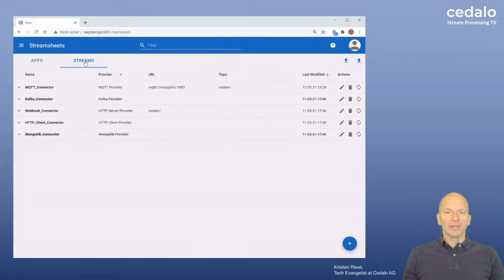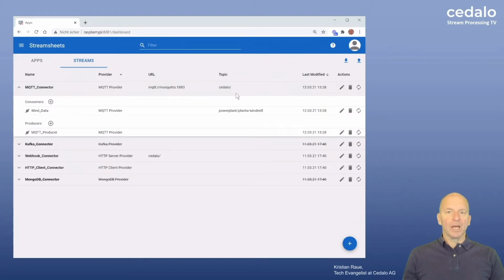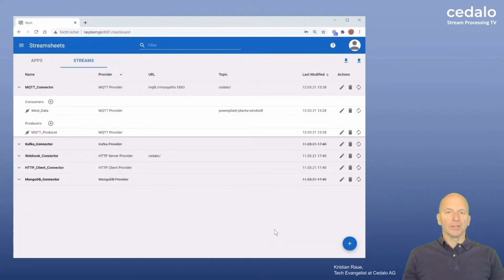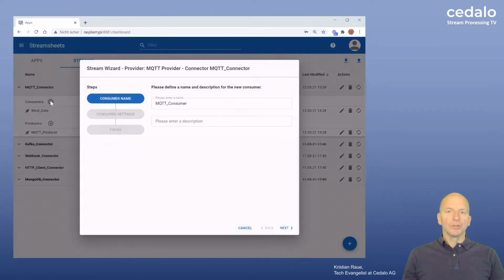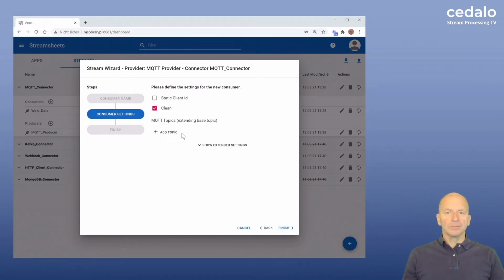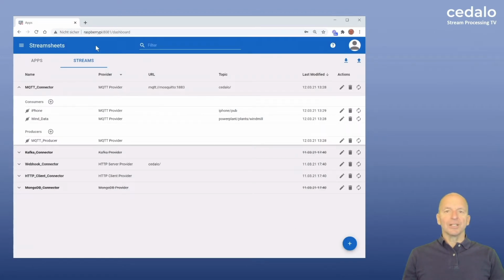Before we create our first app in Streamsheets, we have a look at the existing MQTT connection that we have in our demo models. We have a look at the password, we need that later, and also make sure that we have Sedalo as a base topic here. And now we're creating a new consumer. That is actually the one that connects to the iPhone, and we need a topic, and we are using iPhone/pub as a topic. And that's pretty much it.